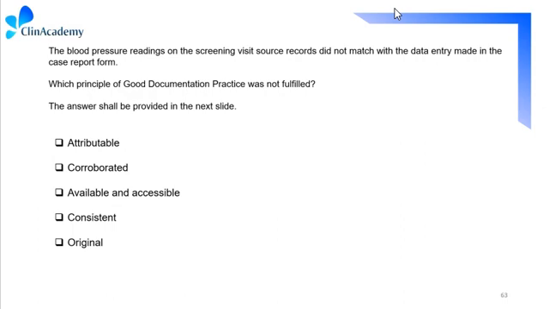The blood pressure readings on the screening visit source records did not match the data entry made in the case report form. Which principle of good documentation practice was not fulfilled? The answer shall be provided in the next slide. The answer is consistent because they do not match between the source record and the case report form.